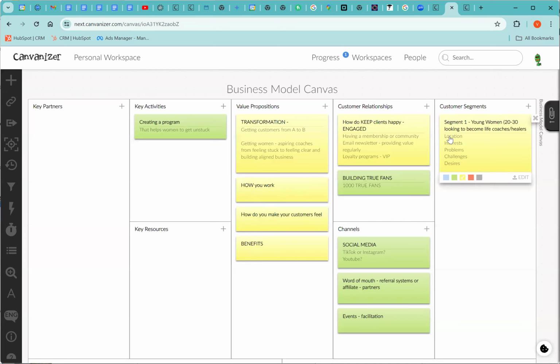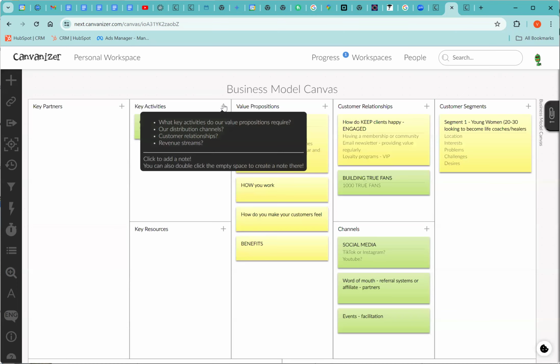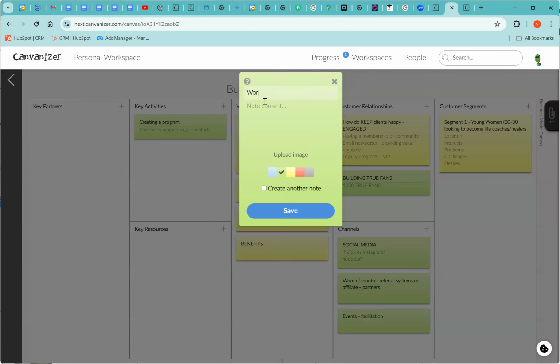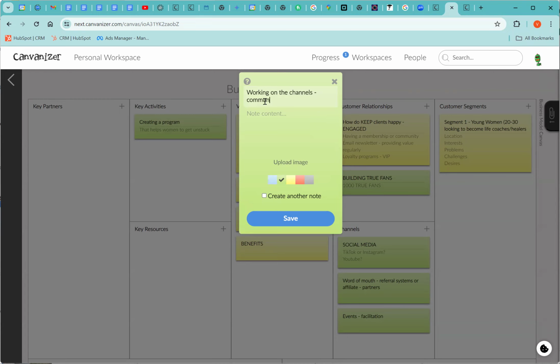Then if these are our channels, then one of the key activities is working on the channels, communication, marketing. Really, marketing is the best word here. For most of you guys, marketing will be one of the key activities. And then you can add more comments how.